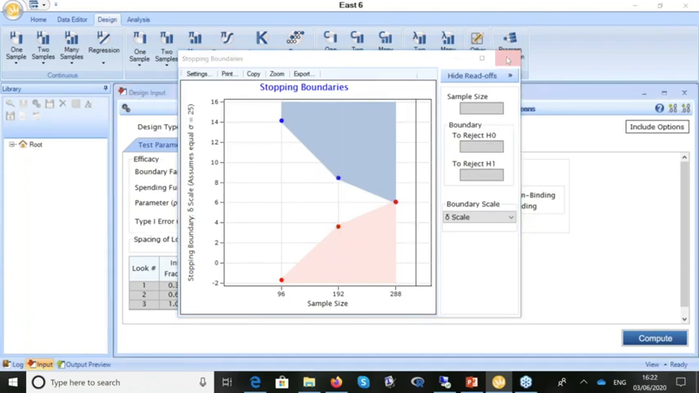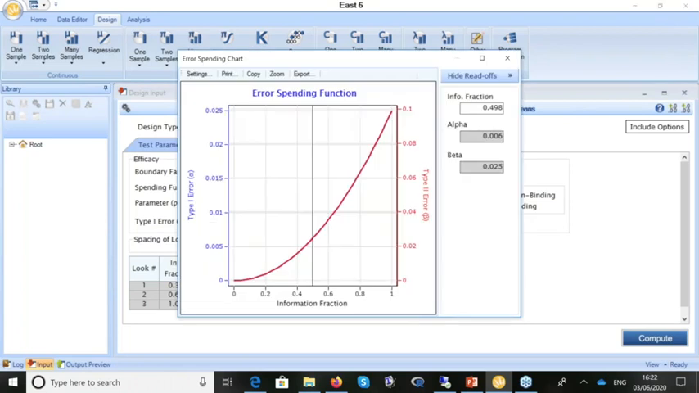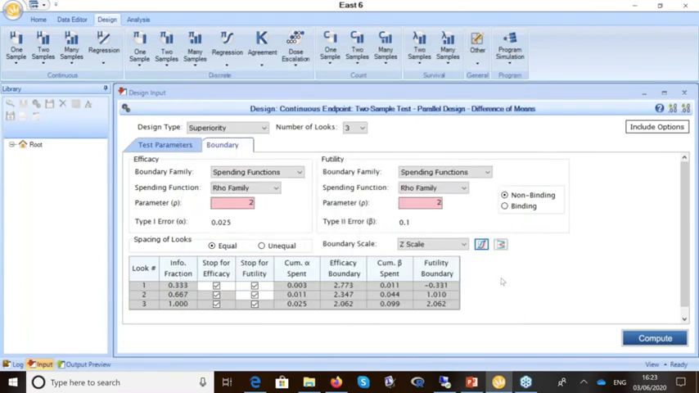We can also look at the plot here of the error spending function. This shows spending according to the information squared. So it starts off increasing quite slowly and then it ramps up. And at the end, we're spending 0.025 as the total type 1 error and 0.1 as the total type 2 error. Okay.